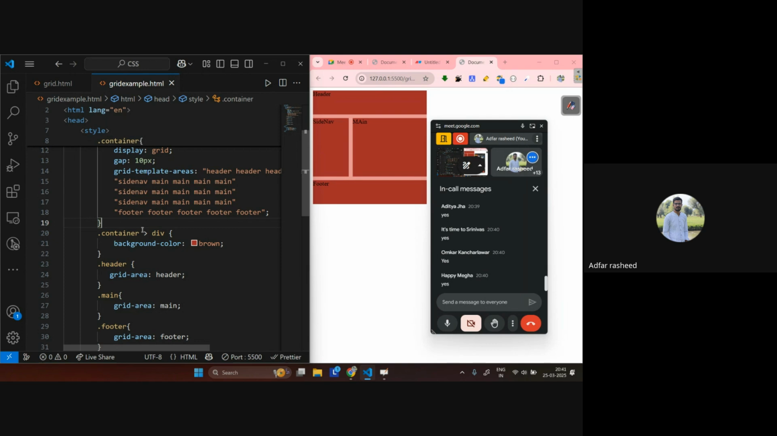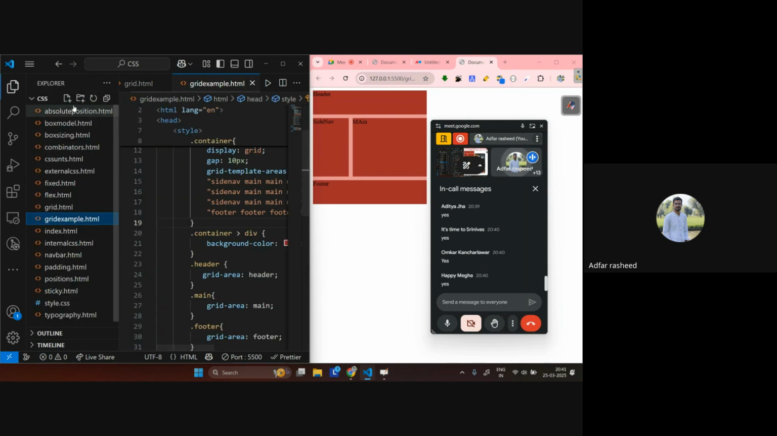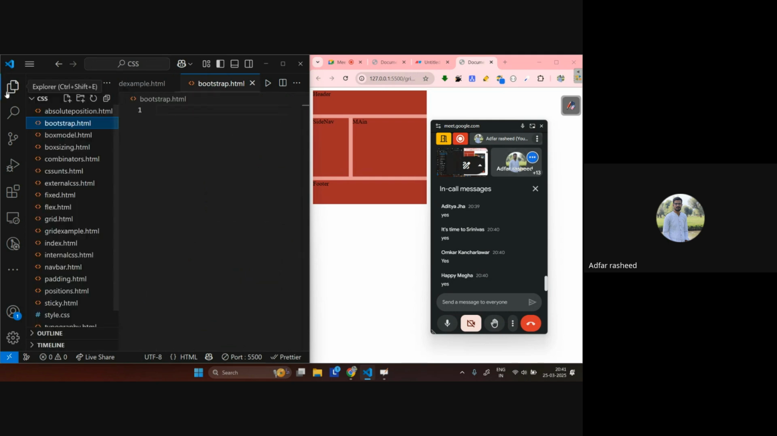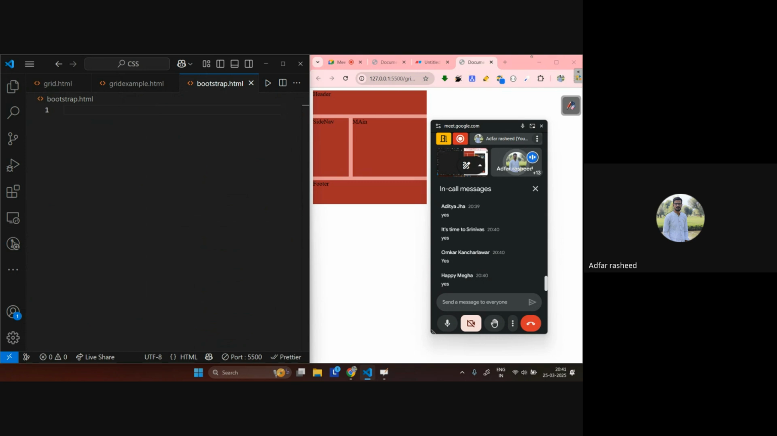Okay. Let's go here and let's try to create a new file with the name of bootstrap.html. Now, guys, what is Bootstrap? Let's try to understand that. When we talk about our CSS, we have a proper way of writing properties for an element.